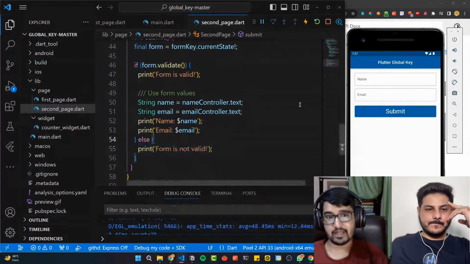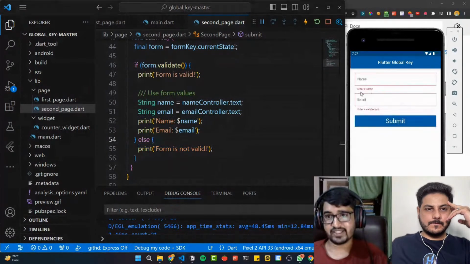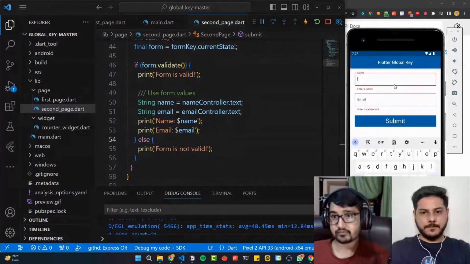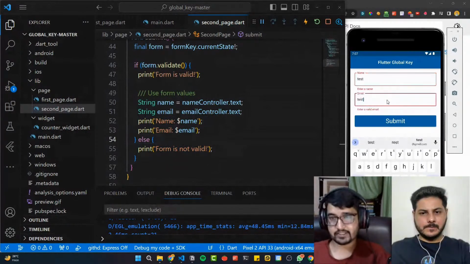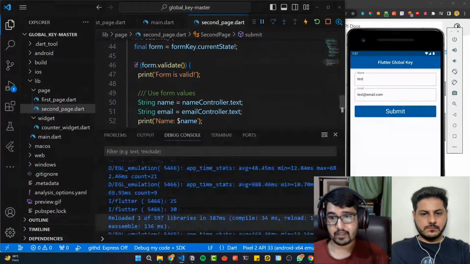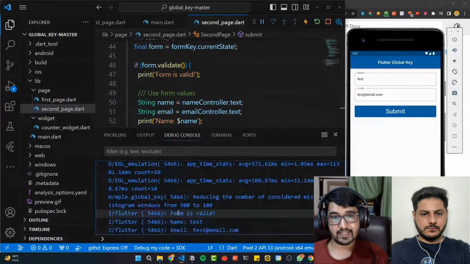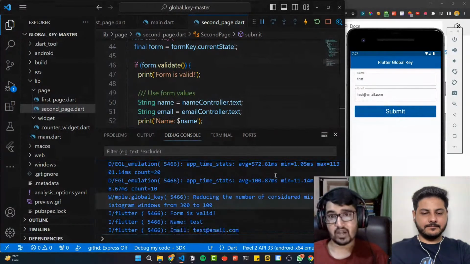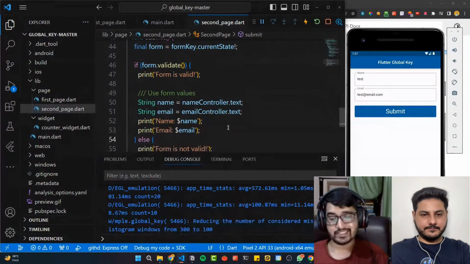So let's run the app, and first of all try to submit this form empty. And you see it is printing enter a name and enter a valid email because there is nothing inside. Now let's put some text inside. Maybe let's write test as the name and test@email.com as the email. Now try to submit that. And if you see, there are no errors, and it is also printing this form is valid directly inside the debug console, and it is also printing the name and the email. So this is how you can implement these keys.